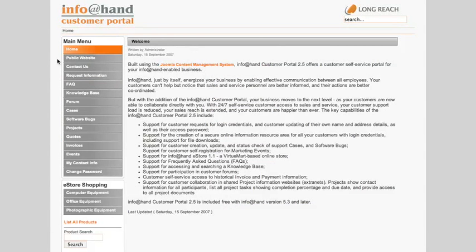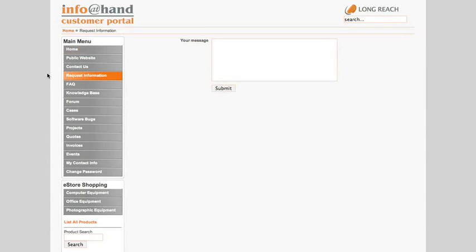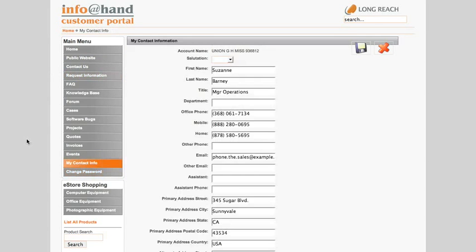We see the home, public website, contact us menu items as before. We also see request information, but if we click here, we notice that now it's a much simpler form because the contact information for the person logged in is now known, not required. We can now click here to change our password, as we're known to be an existing user. We can click here to change the contact information that we have on record within the CRM.